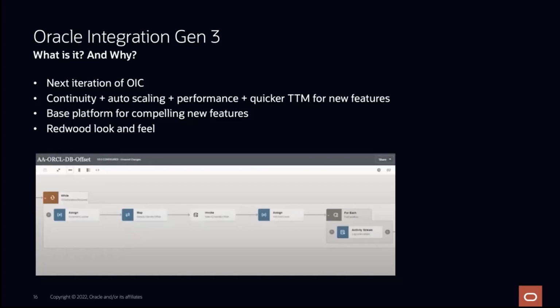And then of course, there's also the new Redwood look and feel for OIC Gen 3. So we're upgrading the interface, making it more in line with Oracle's updated Redwood UI. And it's just sleeker. It's more UI driven. It looks better. It looks and feels better.